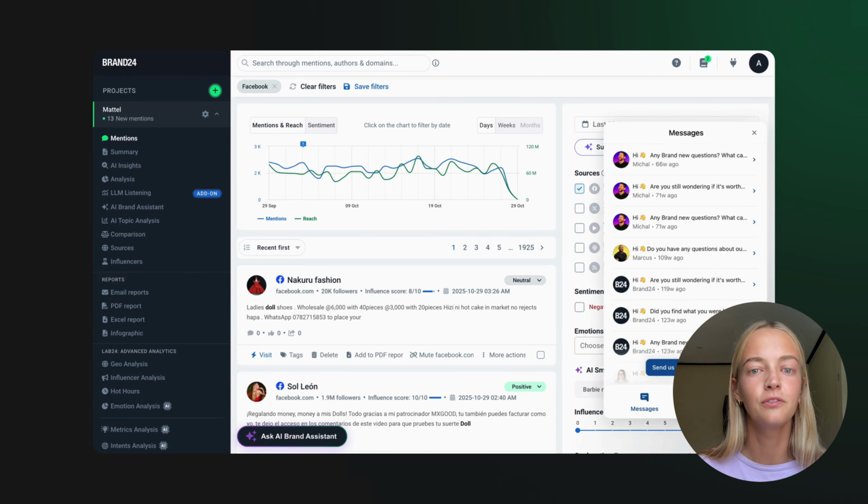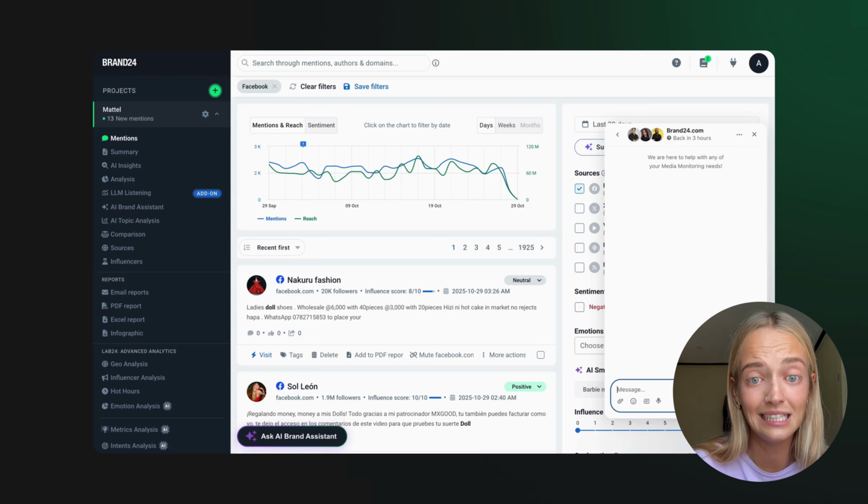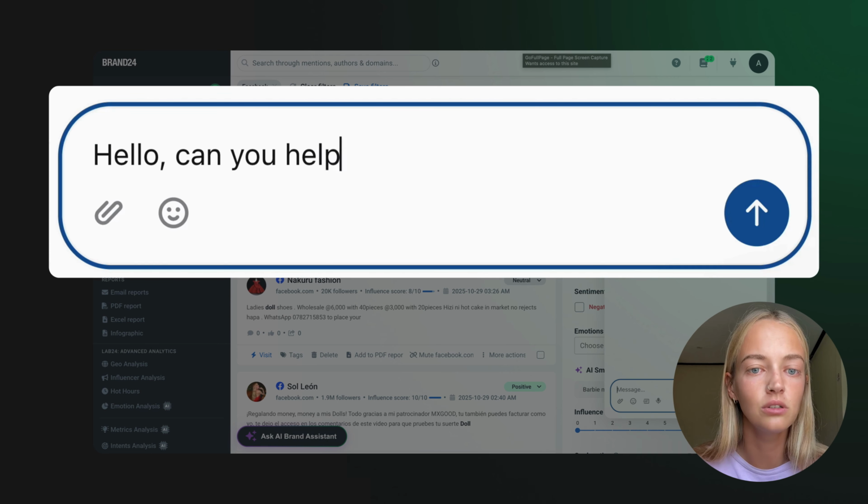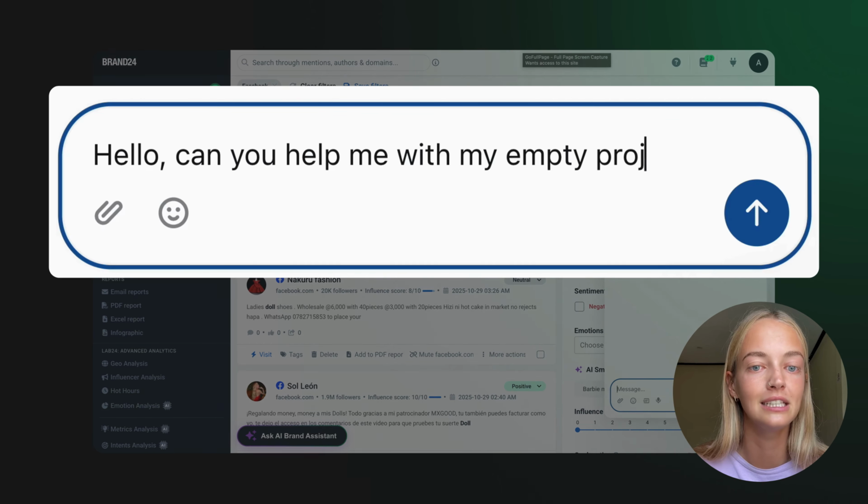And if you've gone through all these steps but your project is still empty, don't stress. Reach out to your customer success team and we'll help you set it up correctly.